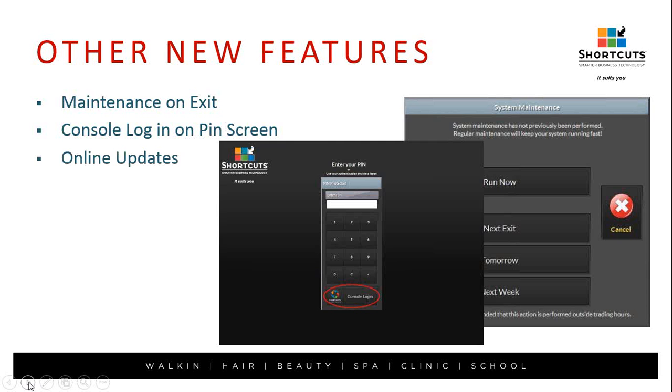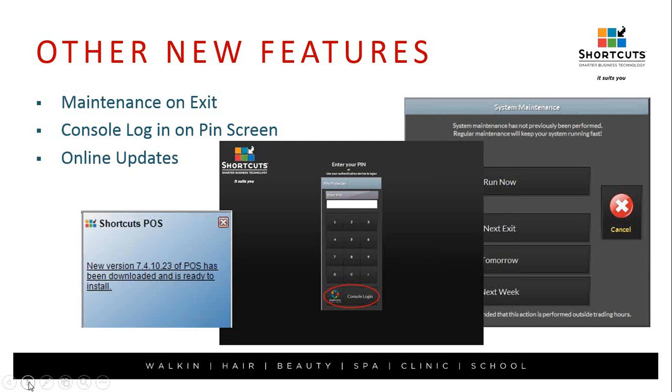And online updates. So this is one of the best features that we've got, being able to push down our updates directly to you guys. So what will happen is your system will automatically search for new versions of Shortcuts. So rather than us having to send out links or discs as we used to, now it's email links, it will automatically download it for you. You still choose if you want it to install or not.